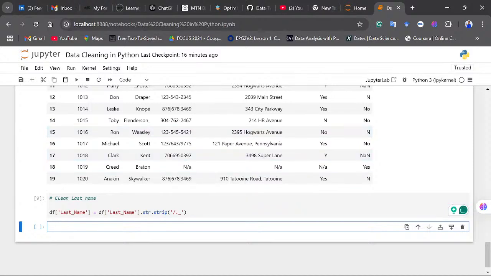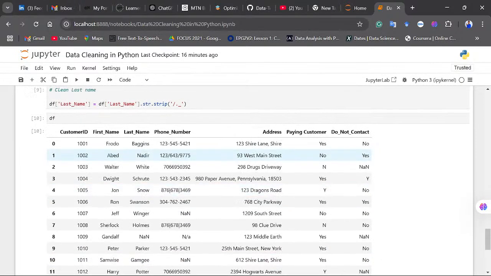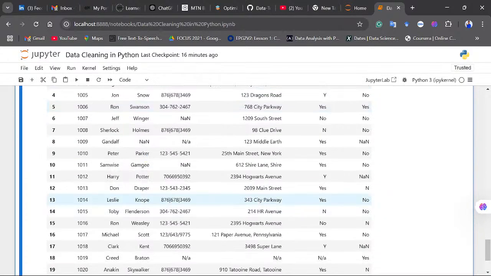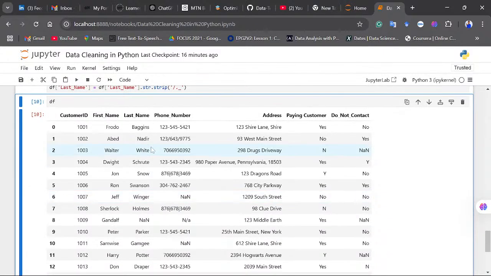Once I run it, let me call my df again and see. Good. Once I call the df again, you can now see that those things are gone. The backslash was here, we have the dots here, and we also have the underscore here. So we have taken care of that one as well. We have cleared that away as well.